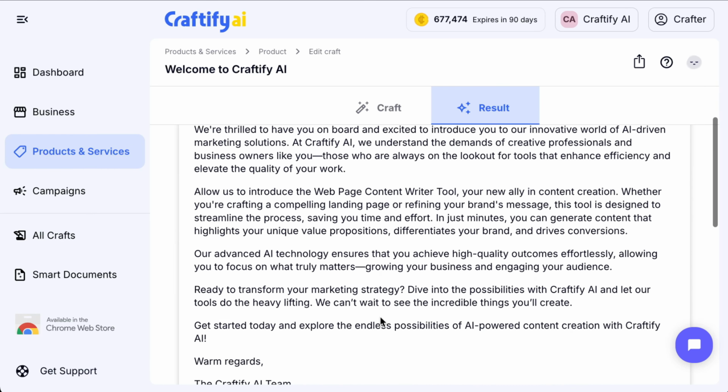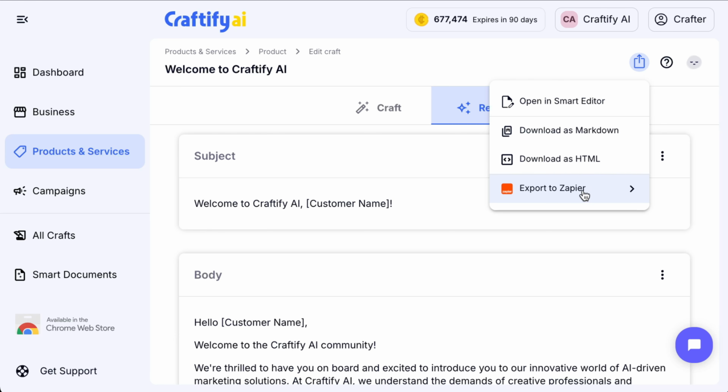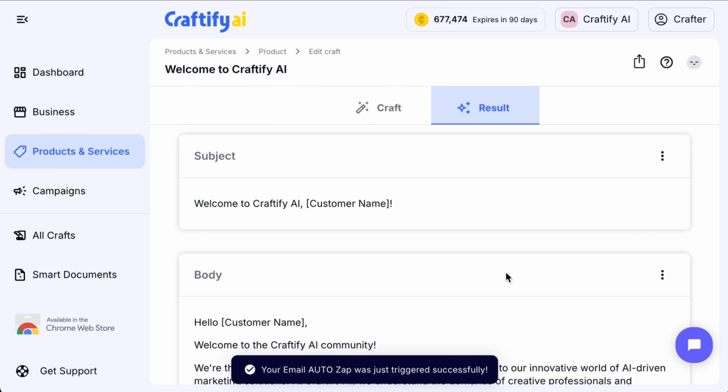We're already in the result. We've already written this email. So I'm going to go ahead and click export up here, and you'll start to see our different Zaps in Zapier. So, email auto. From here, you can add the email that you want this email to be sent off to. I'm going to just send it to myself just to test it. And then you can add several different emails by either putting them each on a different line or separating by commas. Now I'm going to hit export, and there we go.